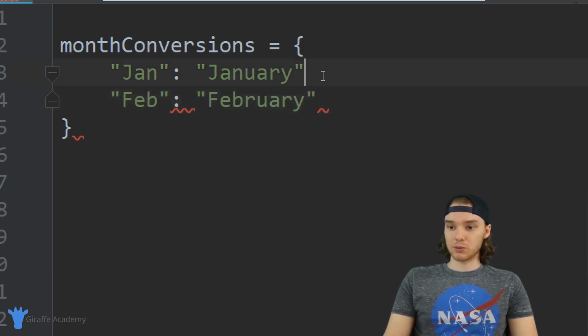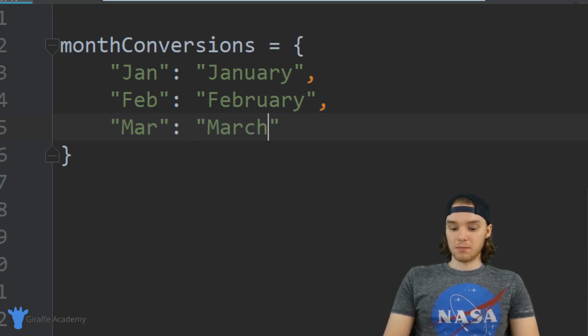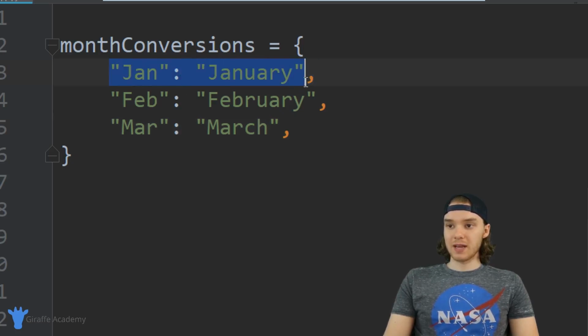And actually, after each one of these, we're going to need to put a comma. So I could do the same for March. So we could say MAR. So essentially, what I can do is I can specify an entry inside of this dictionary for each one of these. So this over here would be the key, and this over here would be the value.